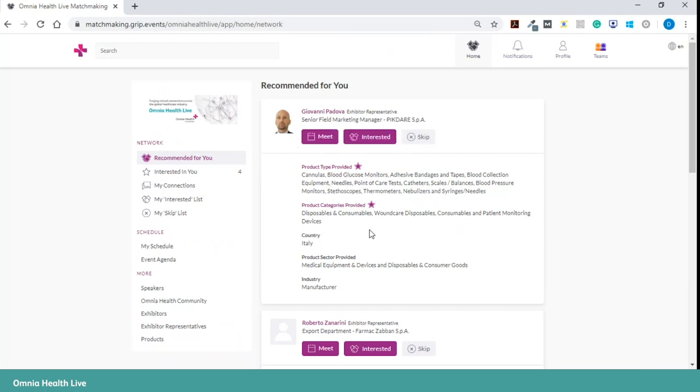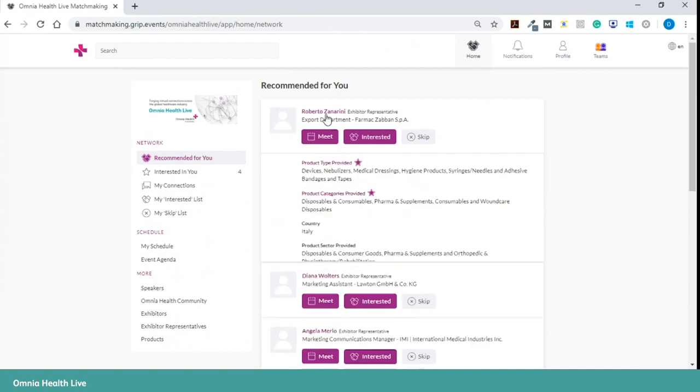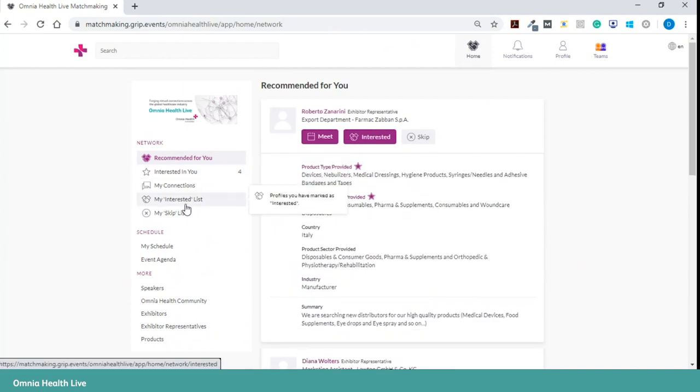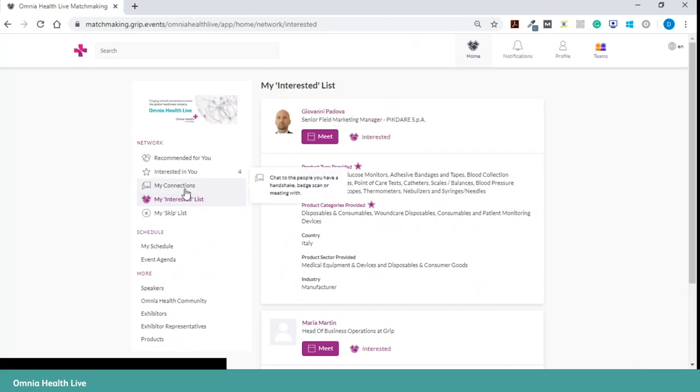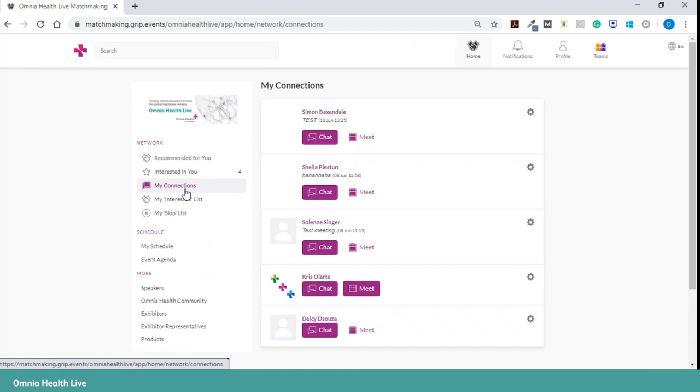There are three ways in which I may choose to interact with these people. I may choose to meet them if they really do fit into my profile. I may choose to show interest. If I show interest, then those people move into my interested list, and the other party is notified that I have shown interest, and if they confirm my interest, that means they also respond and say we are interested, then they form a connection and they come into my connections. Under my connections, I may choose to chat with them or I may choose to directly meet them.